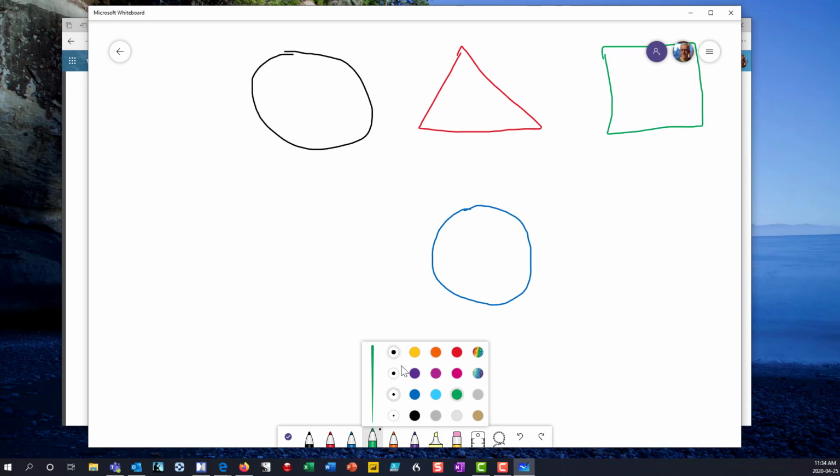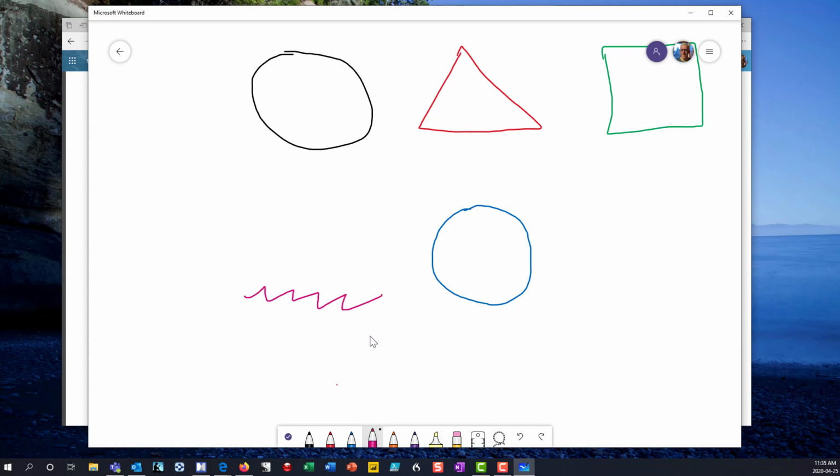I can change the thickness of the pen. So here's where I can control that pen. Let's say, for example, I want to have a dark blue or a light blue pen, or green. I chose green because I like a green pen. But say I want a pink pen. Now my pen is pink, and when I draw, it'll be pink.